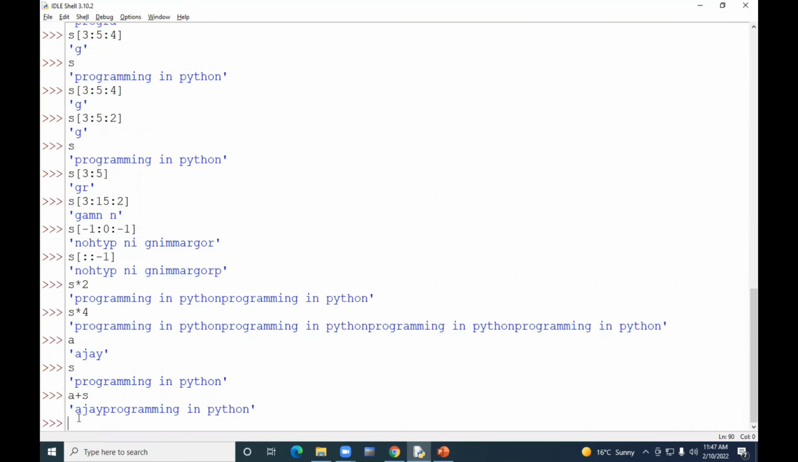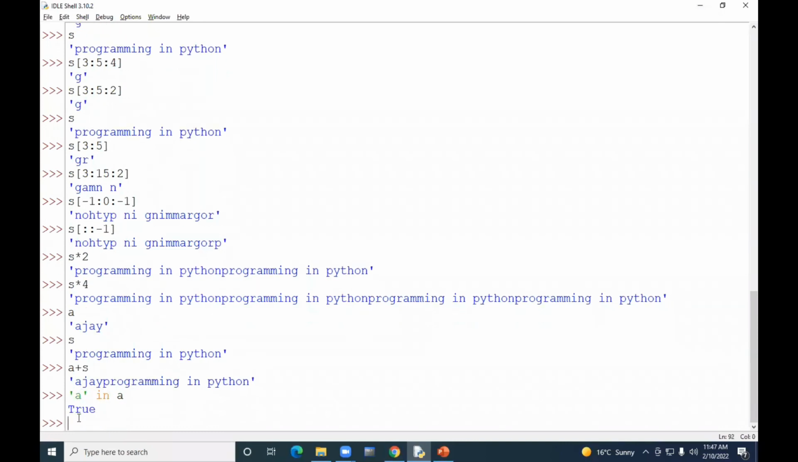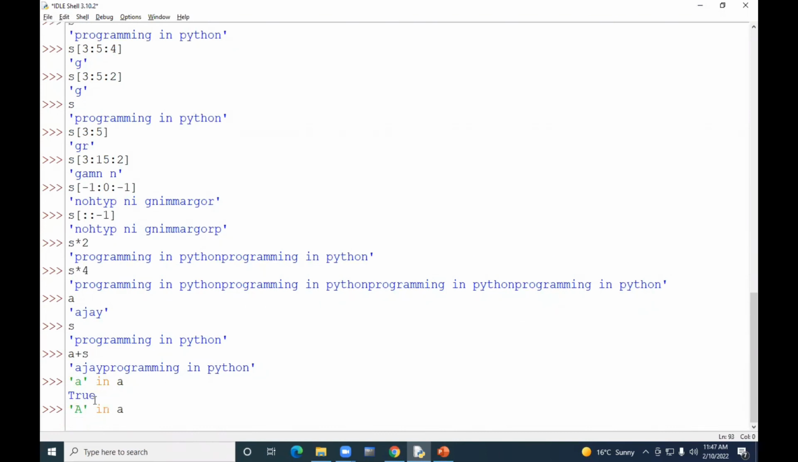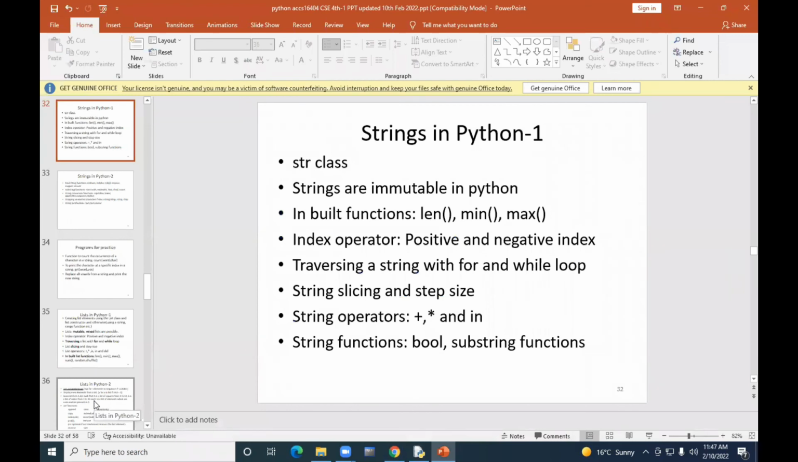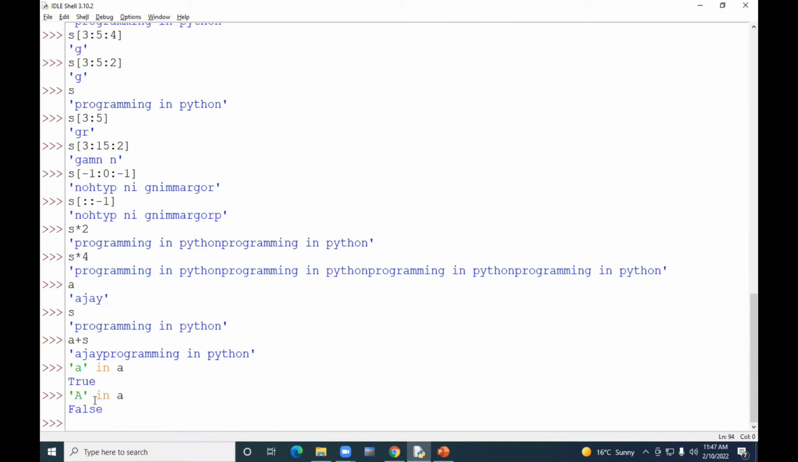And then I can check something like A in A, right? I need to mention this as a character, right? So it's true, right? A is present in this string, Ajay. But if I use a capital A here, the answer is obviously false, right? Similar to list, just see that, okay. And then the is operator we have already seen, like if two strings have similar content, then the is operator returns a true value, right? So I think that is all for the strings part.